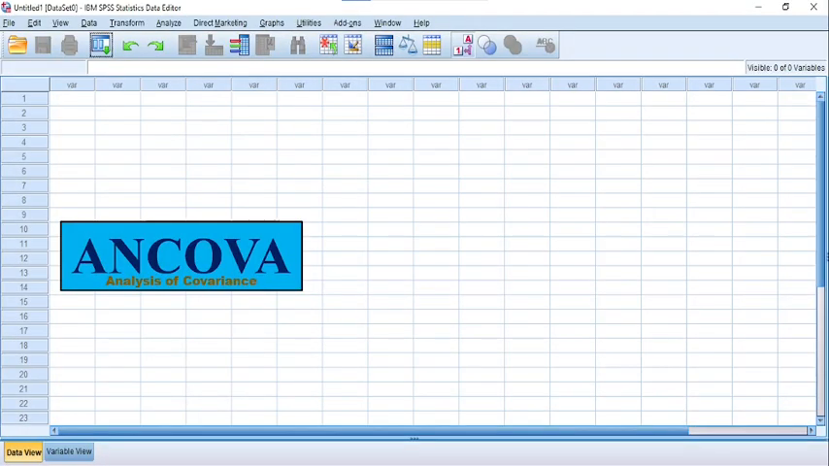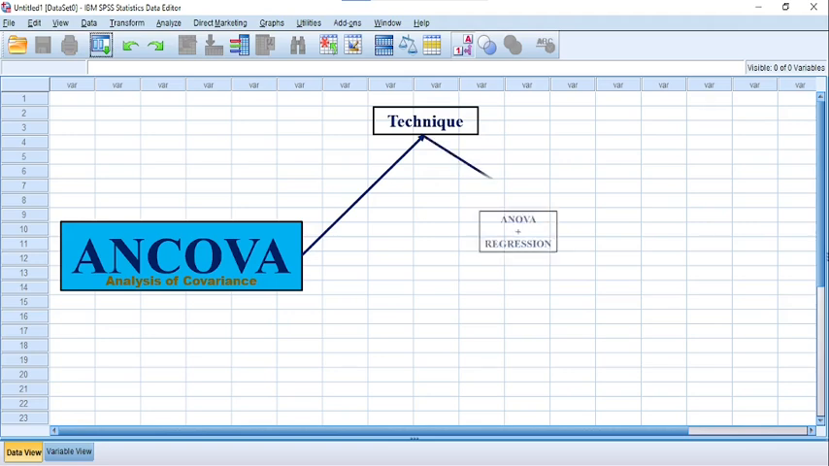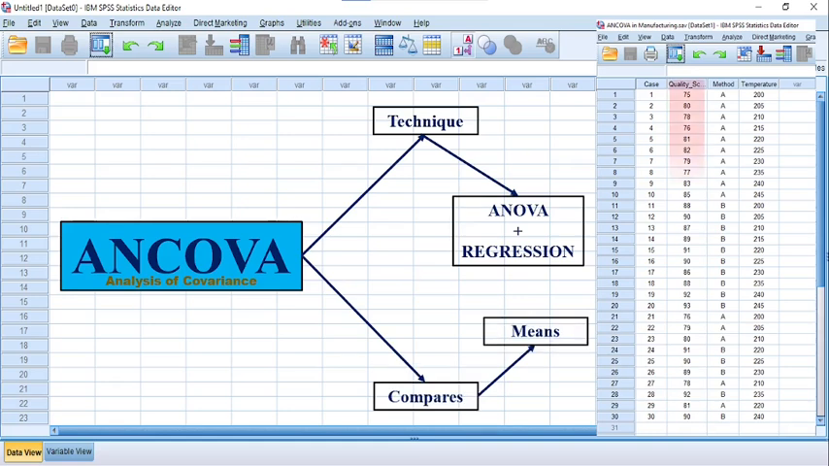Analysis of covariance, or simply put, ANCOVA, is a statistical technique that combines the features of ANOVA and regression. It is used to compare the means of a dependent variable across different groups while controlling for the effect of one or more continuous covariates. Covariates are variables that could influence the dependent variable.